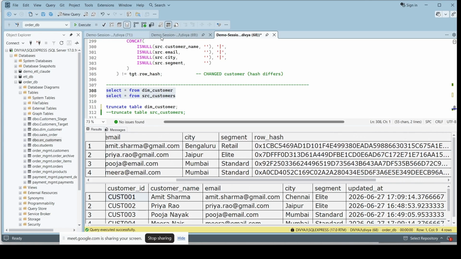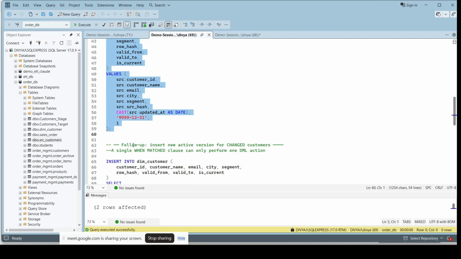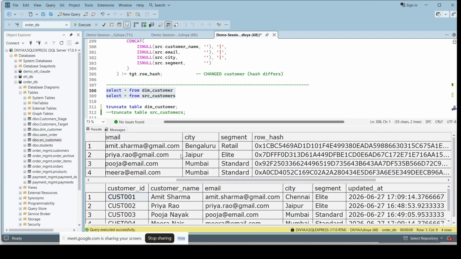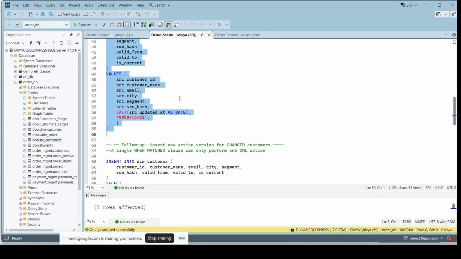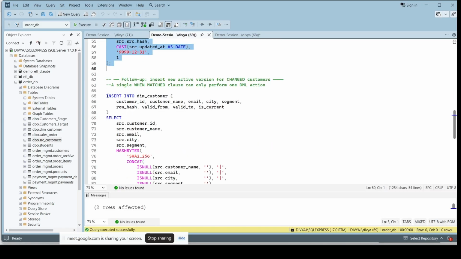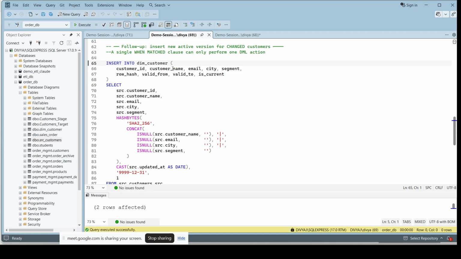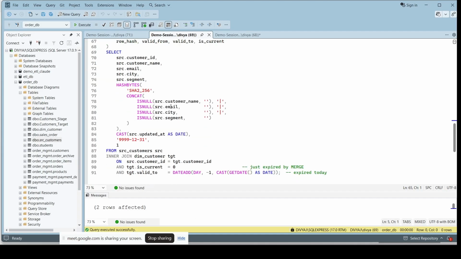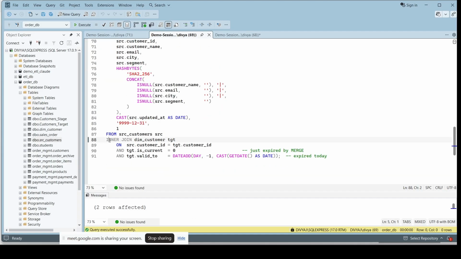Now one thing is still pending. It means I need to add a new record for Amit Sharma. Let me insert this one. So this is the extra insert that we need to use. Same thing, exactly the same thing. I'm using an inner query, an inner join here.